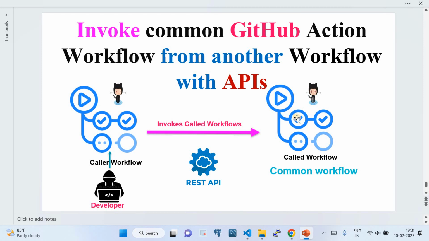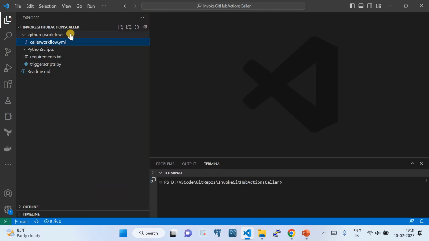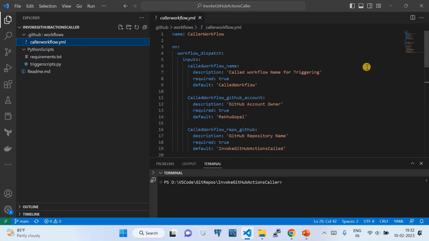All right. Now let's see how I connected these two dots, and how the caller workflow is actually invoking the called workflow and reusing the tasks defined there, right? For that, I have already cloned my invoke GitHub action caller repository, and this is my Visual Studio Code. In this one, I'm going to quickly walk you through the caller workflow YAML file, or the workflow definition.